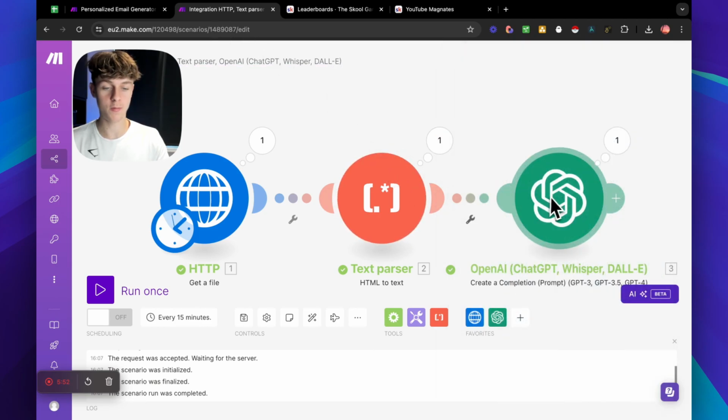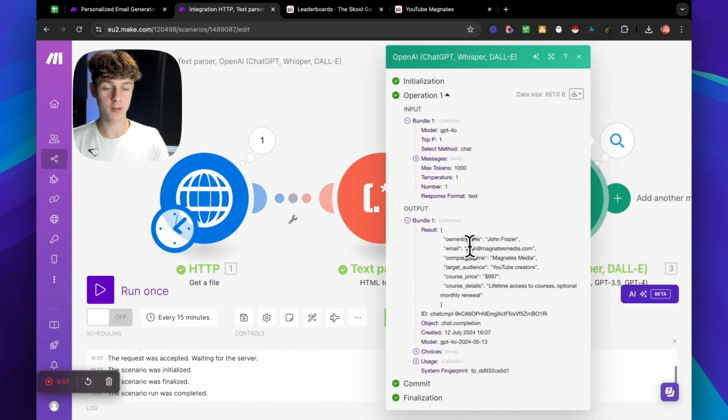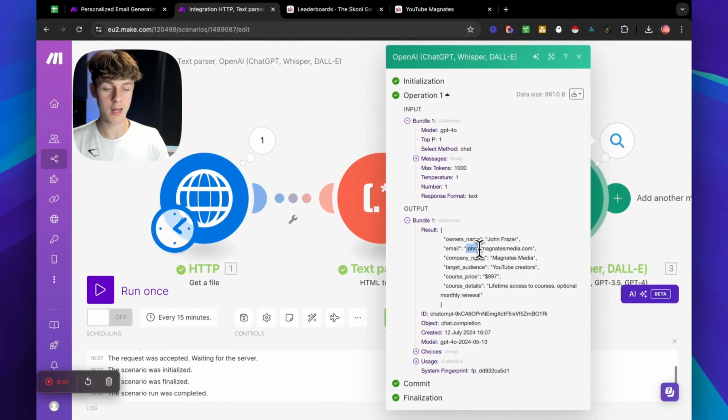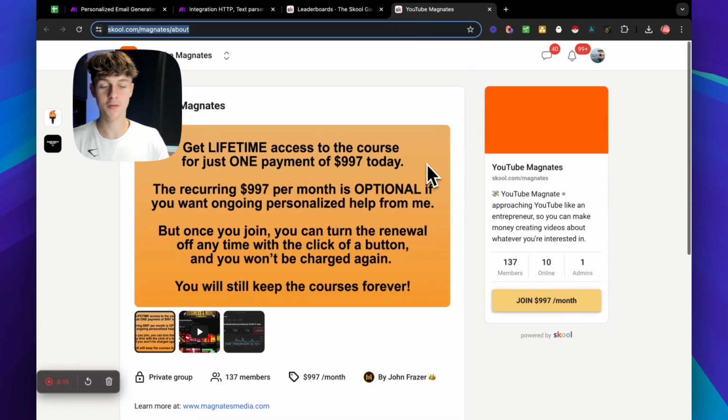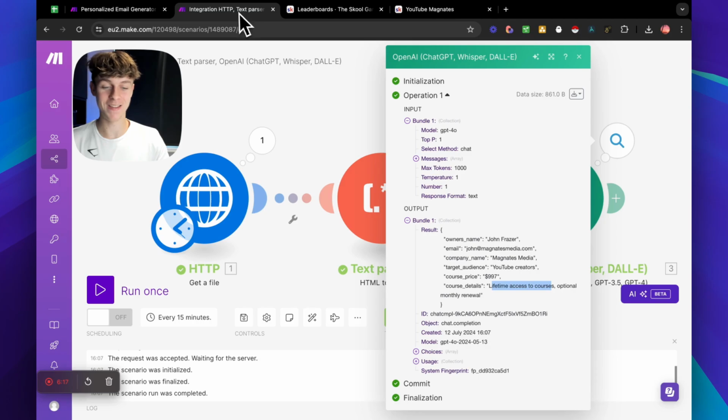Then we've told ChatGPT to summarize that information by giving us the owner's name, John Fraser. It's given us the email, john@magnates.com. So it's actually found the email, which is insane. It's got the company name. It's got who they help, YouTube creators. It's got the price, $997, and lifetime access to courses. So yeah, pretty crazy, right? You can see how this is starting to heat up, but we're going to take it to the next level.